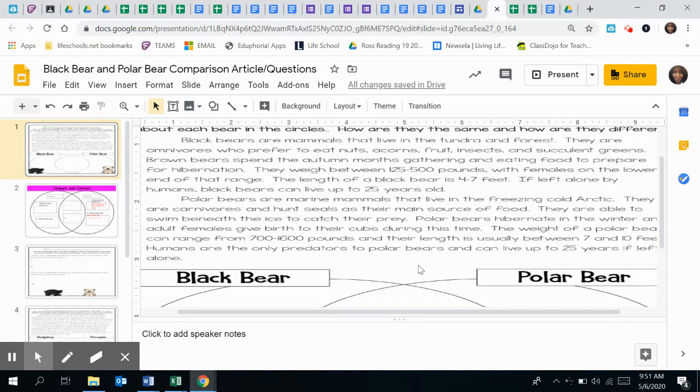The weight of a polar bear can range from 700 to 1,600 pounds. And their length is usually between 7 and 10 feet. Humans are the only predators to the polar bear, and they can live up to 25 years if they're left alone by us.